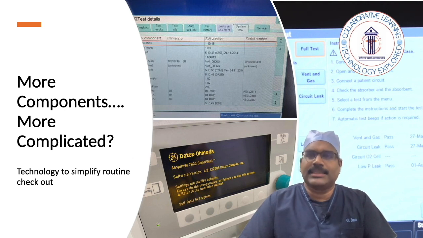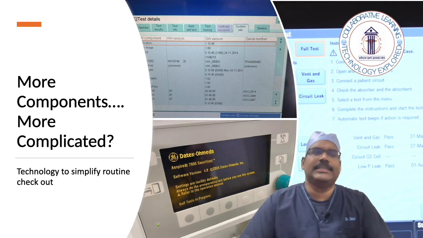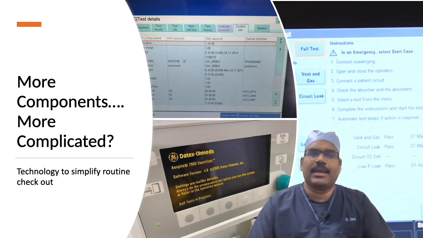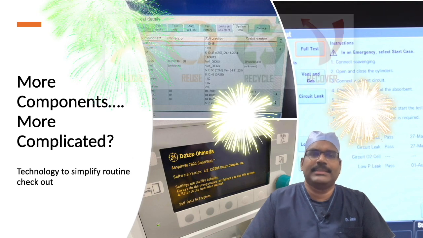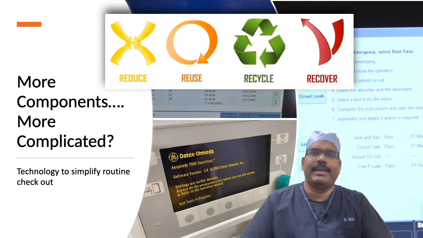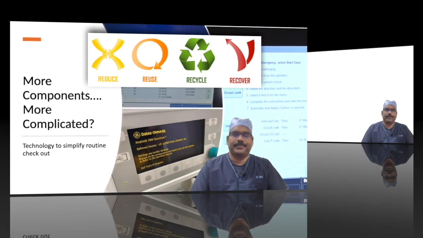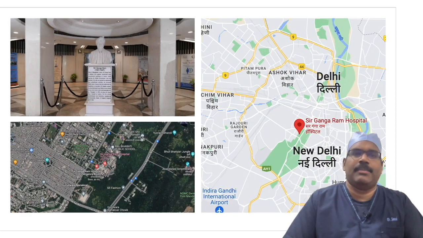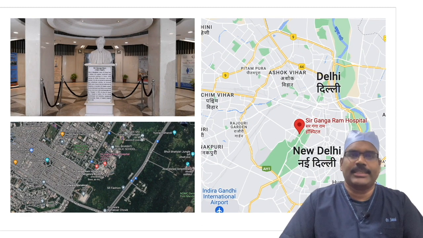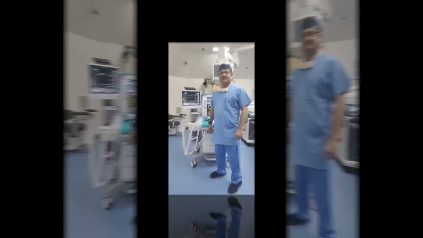Environmental sustainability is another important feature, as we have to reduce the carbon footprint from our anesthetic agents. So I would put it as our responsibility to actively pursue reduce, reuse, recycle and recover. To begin with, let's go across to New Delhi's Gangaram Hospital, where Dr. Ashwin Marva is explaining the GE Care Station 750 for us. Over to Dr. Ashwin.